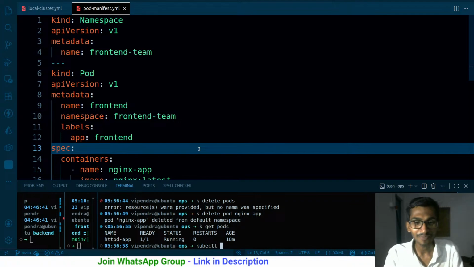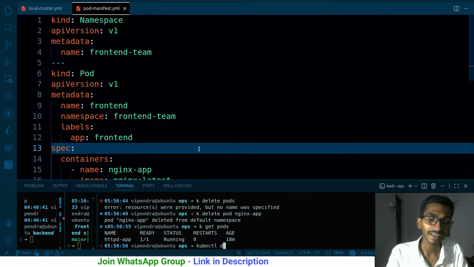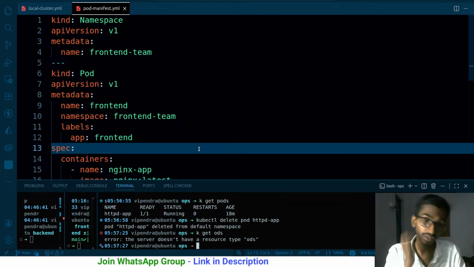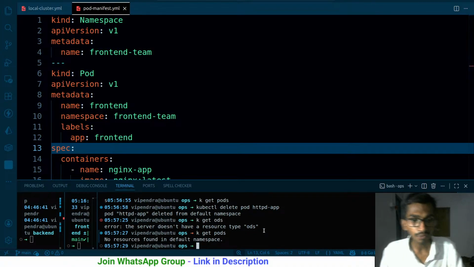Okay, by the way, Kubernetes, we wanna delete. What do we wanna delete? We wanna delete a pod, and the name of the pod is httpd app. Not ls, k get pods. We don't have any pod. K get pods. We don't have any pods right now. What are we gonna be doing?